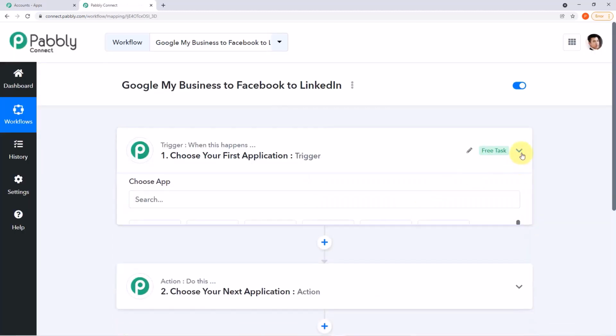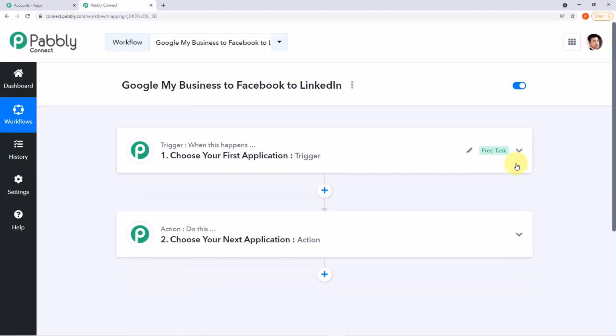And guys, I have entered the workflow here. I'll be performing the steps of integration. Now you can see the title name which I have given, Google My Business to Facebook to LinkedIn. Before we move further, let me share one important piece of information with you. The workflow I'm creating today, I'll add the link of this workflow in my description box, guys. So you can click on the link and directly clone the same workflow into your free Pabbly Connect account.